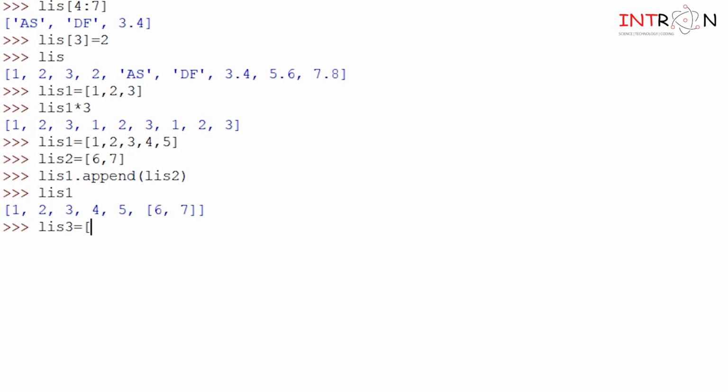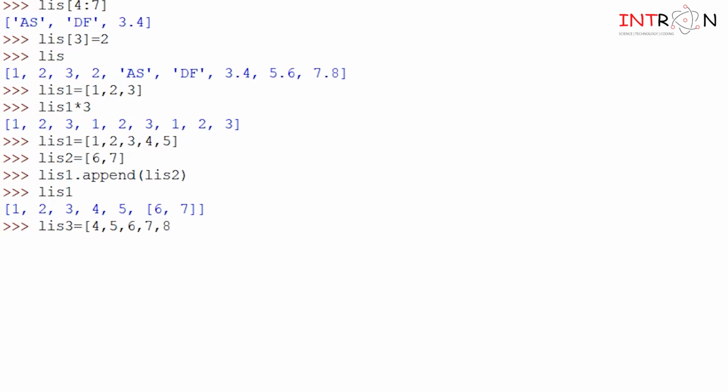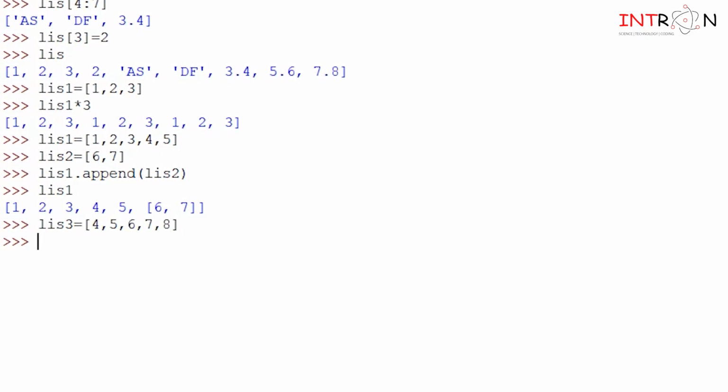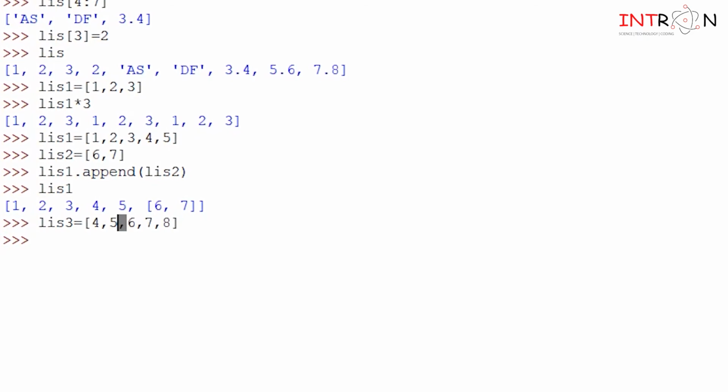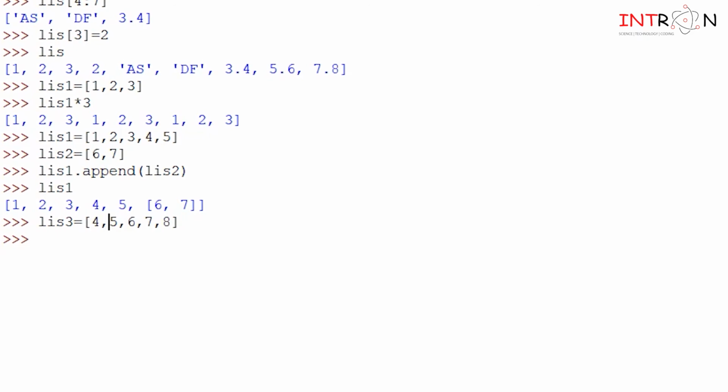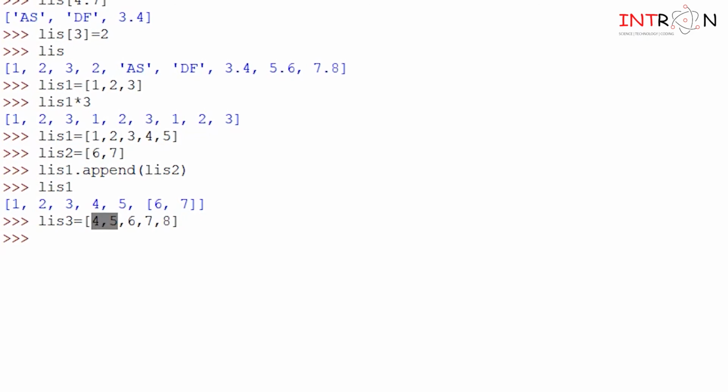I am creating a new list: 4, 5, 6, 7, 8. These are the elements in my list. So what if I want to add one value here? I want to add it after the 5. So I have to add it at index number 0, 1 and 2. At index number 2 I want to add that value.